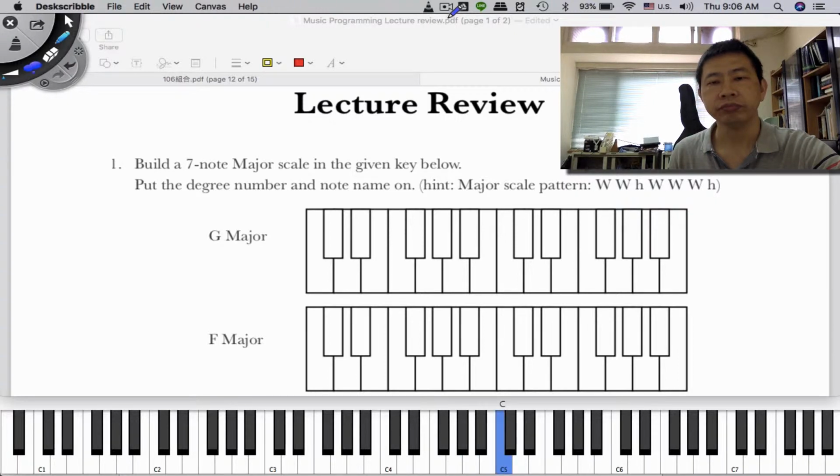And here we will see a very interesting pattern. The pattern I want you to notice is the distance between two notes. For example, 1 and 2 have two semitones. In this case, we call it a whole tone. And 2 and 3 are also a whole tone.